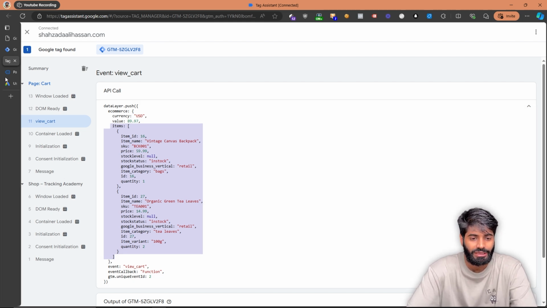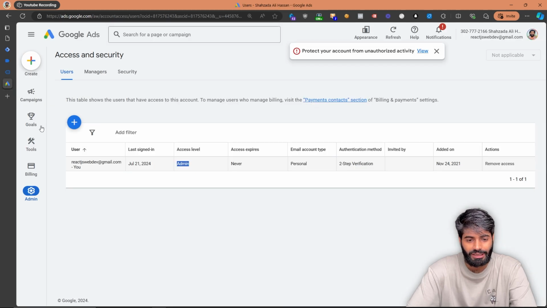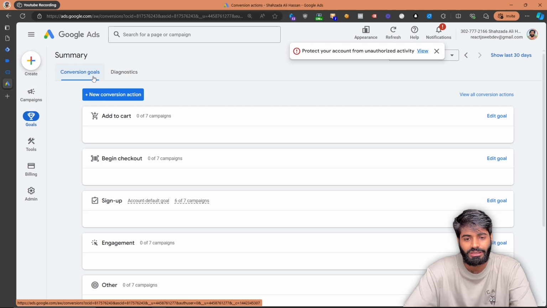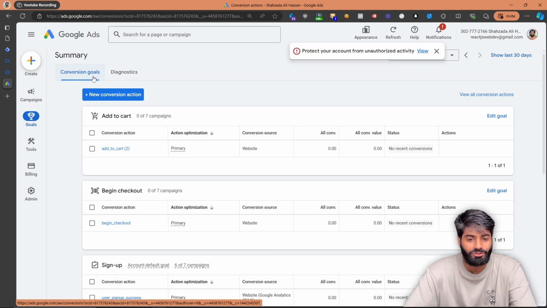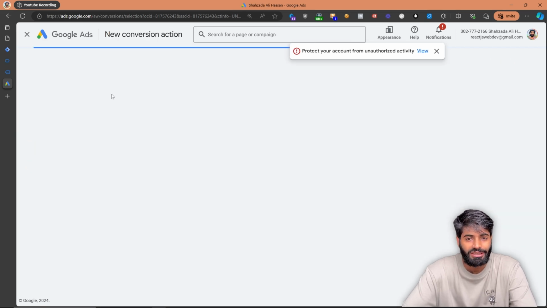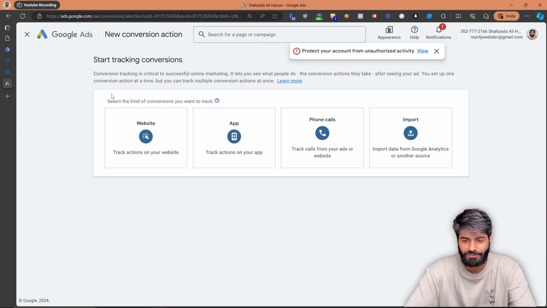To do that, you can go back to the Google Ads account and under the goal section, click on summary right under conversions. Once you click on this, it will redirect you to a new page where you can see this blue button which says plus to create a new conversion action. Once you click on create new conversion action, this will take you to another page where we have 4 different options.